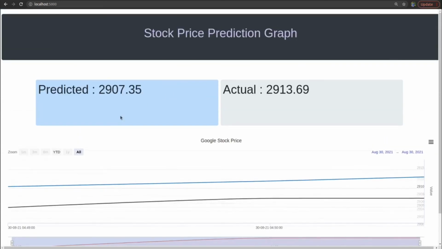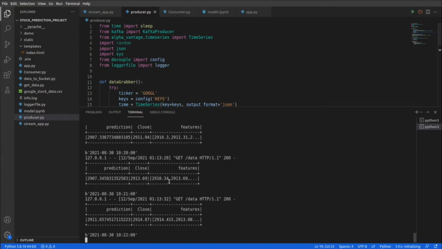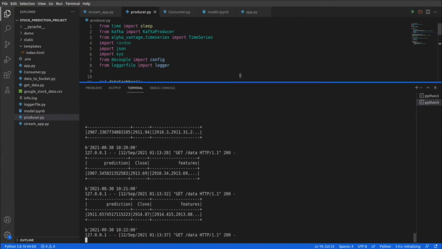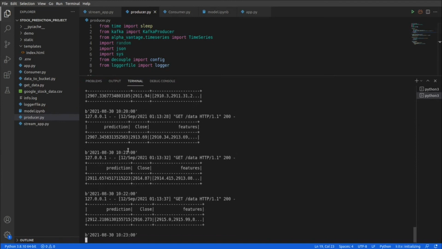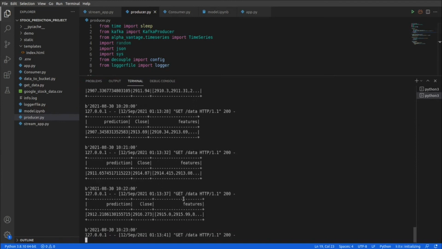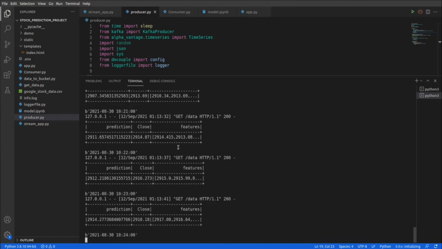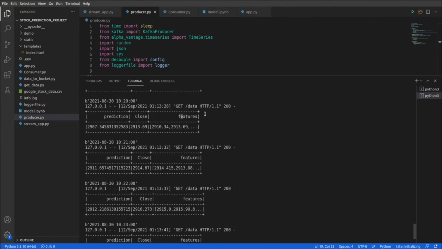So that's all for this video. We have seen all of these things, and our output is also getting printed over here as well. As you can see, these are the features, this is the closing value, and this is the predicted value.